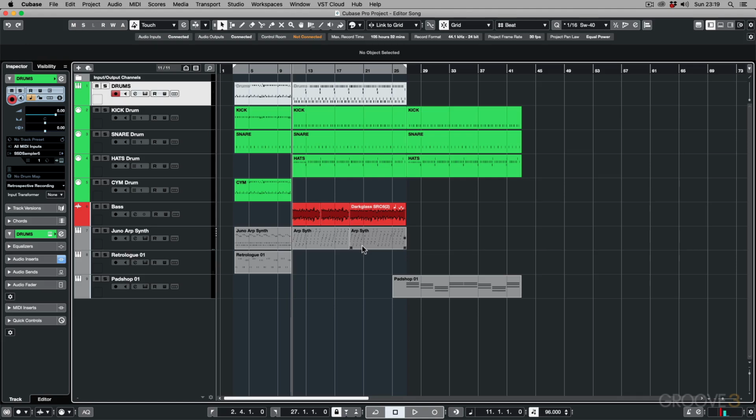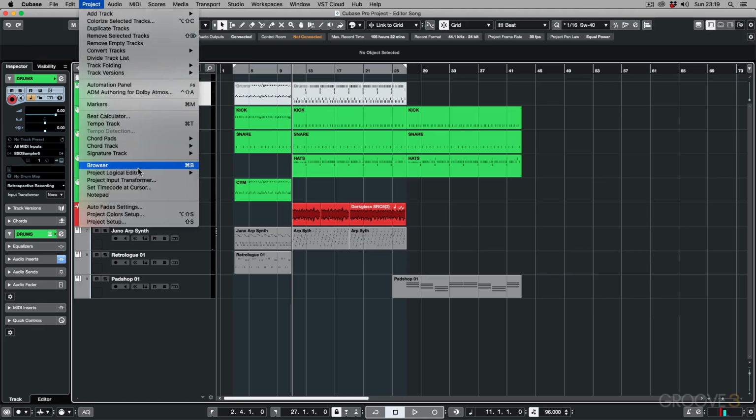Now let's talk about how you get to each of them. To get to the Project Logical Editor, you go to the Project menu and then down to Project Logical Editor. And here you can apply a preset that has been saved in that Logical Editor, or you can set up your own. In this setup option, you will see all the presets and how they've been built up, and you can create your own.